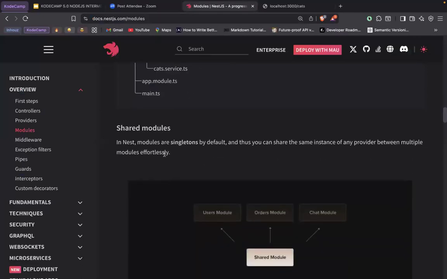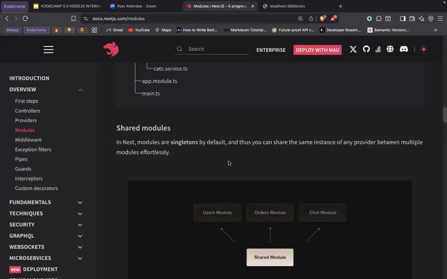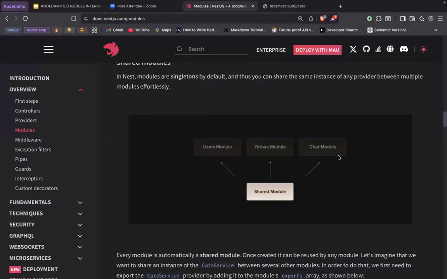So we also have shared modules. In Nest, modules are singletons by default, and thus you can share the same instance of any provider between multiple modules effortlessly. So we have user module, other module, cat module. This is a shared module. You can share it to this one, share it to this one, share it to this one. Great.